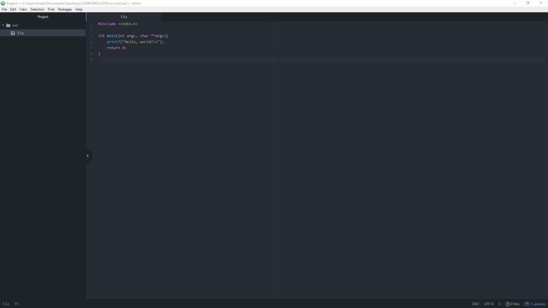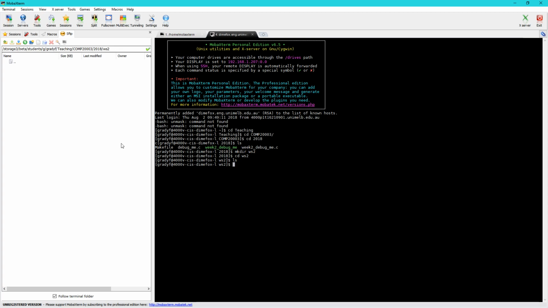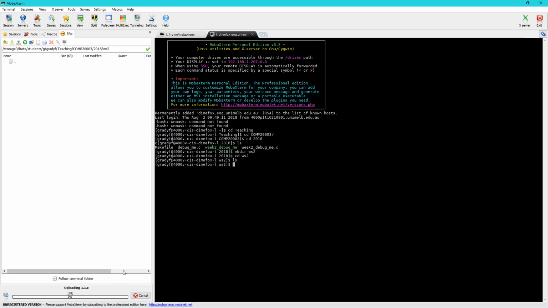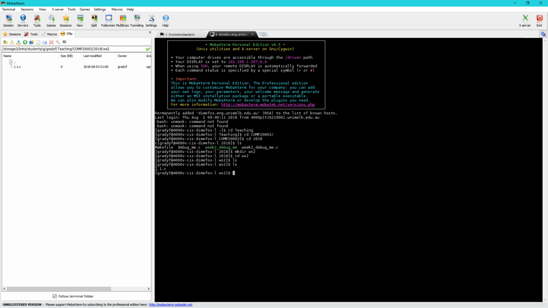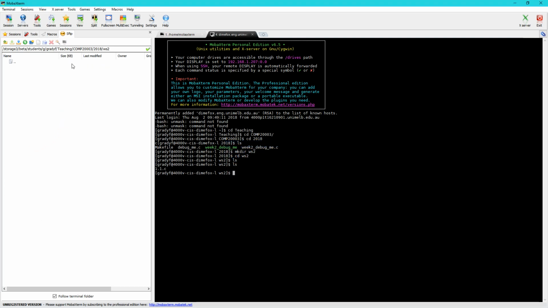Then I'll just grab that and open up the folder. Actually, I'll navigate there. Okay, cool. So this is where it is. All we have to do on MobaXterm is just drag and drop, and that should do it. And if we look at what's in that folder now, there's 1.1.c. Now do the same thing with FileZilla. Okay, so now there's nothing in that folder.